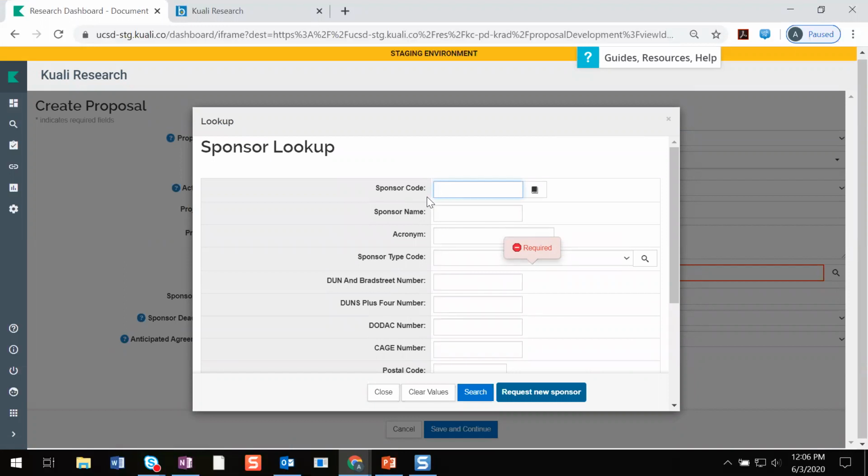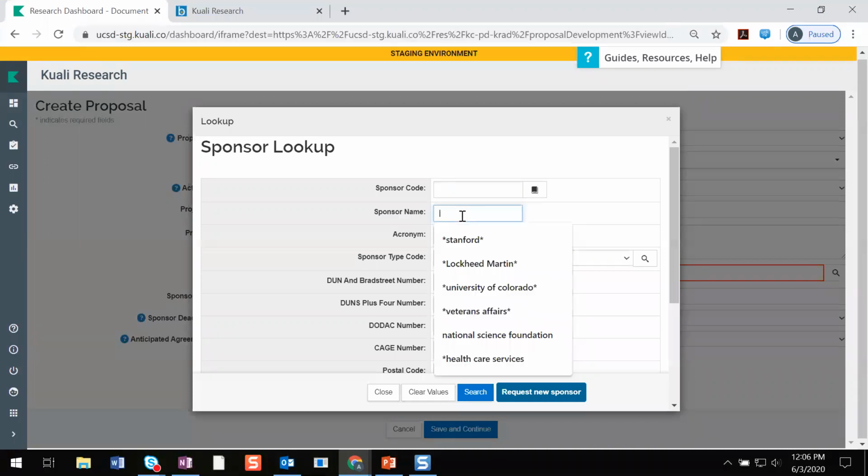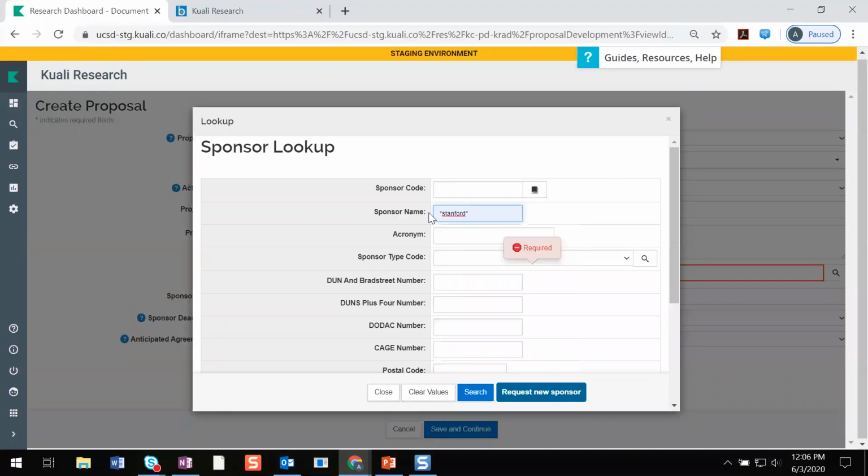So I think that the easiest way to search for your sponsor is to type in what you know is probably in the title in this sponsor name field, but then also put an asterisk before and after what you type in. That way you have a wildcard search, just like in EPD. So I'll put Stanford, and I'm putting an asterisk before and after. And then I'll just click on the blue search button at the bottom of the window.